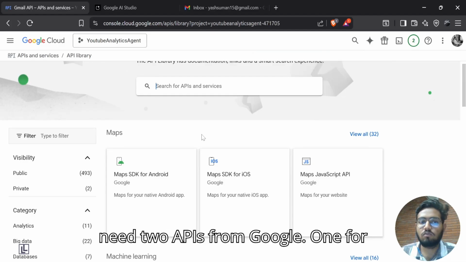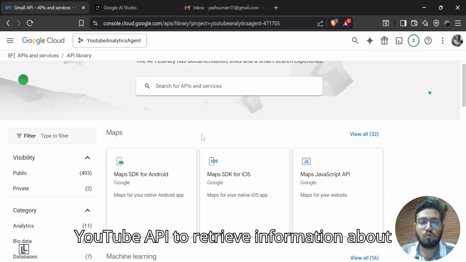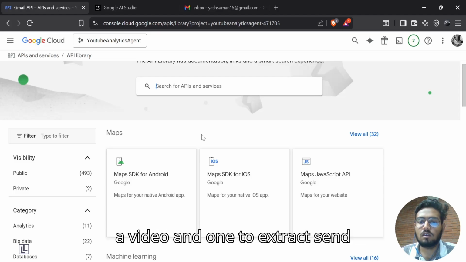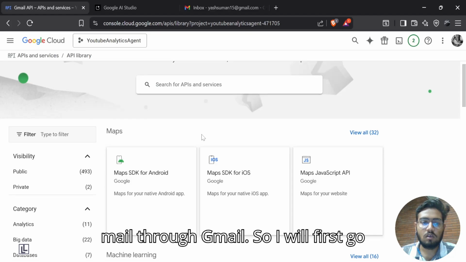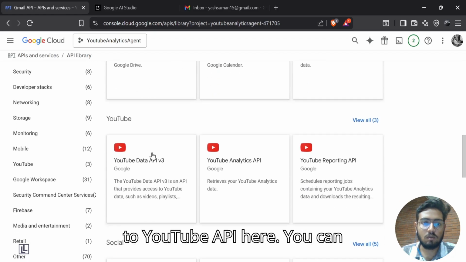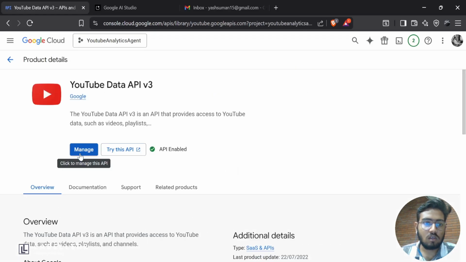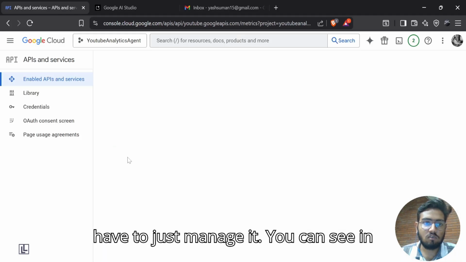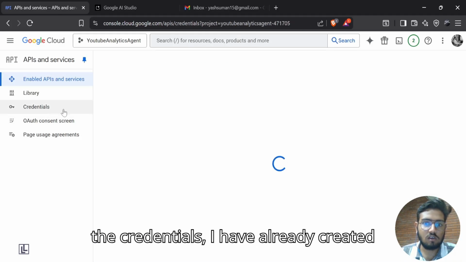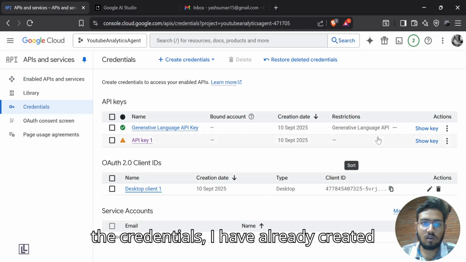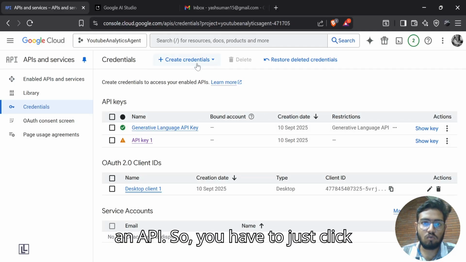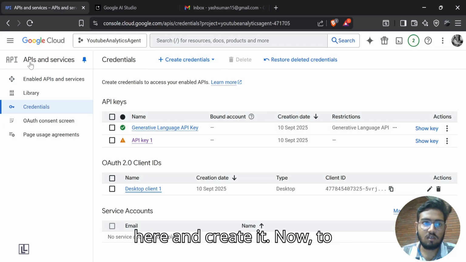I need 2 APIs from Google, one for the YouTube API to retrieve information about a video and one to send mail through Gmail. So I will first go to the YouTube API. Here you can enable it. I have already enabled it, so I just have to manage it. You can see in the credentials, I have already created an API key. So you just have to click here and create it.